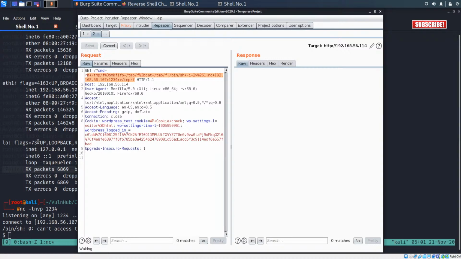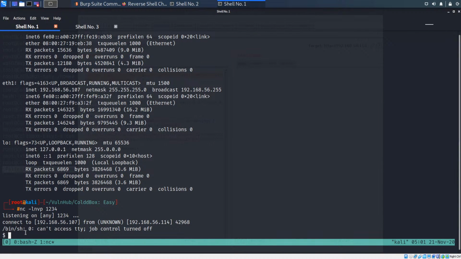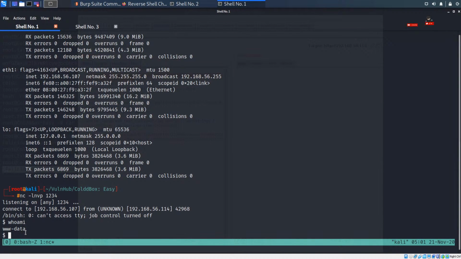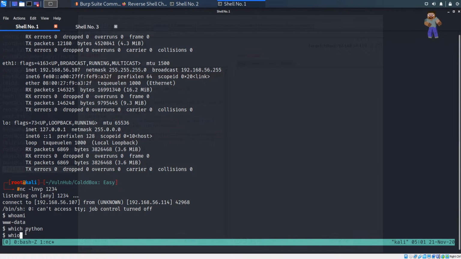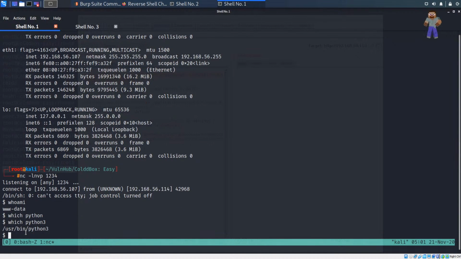So click send, and as you can see, we have already got the shell here. Who am I? And we are www-data. Now I'm going to upgrade my shell using Python. Let's see which Python we have. Do we have Python? No, we don't have that. What about Python 3? Yeah, we have Python 3. So to upgrade the shell, it's python3 -c 'import pty; pty.spawn("/bin/bash")', with single quotes so that we do not mismatch the settings, and now close it.